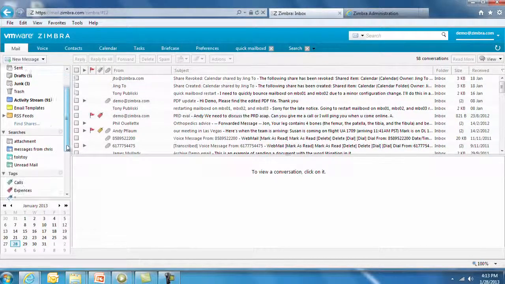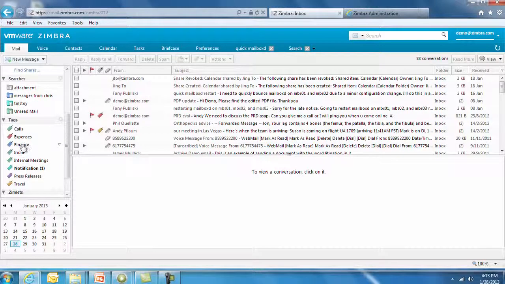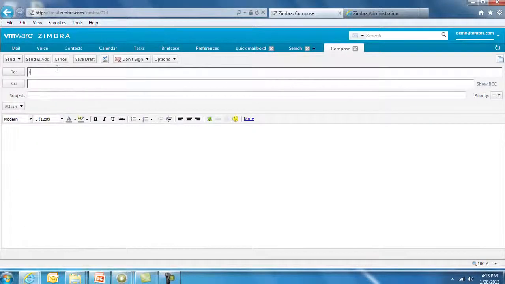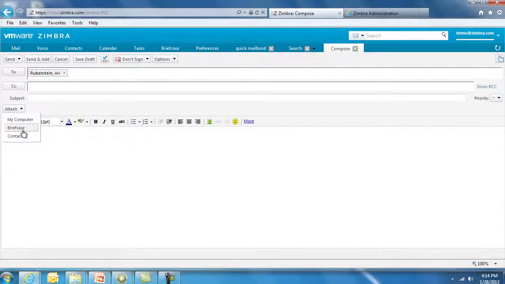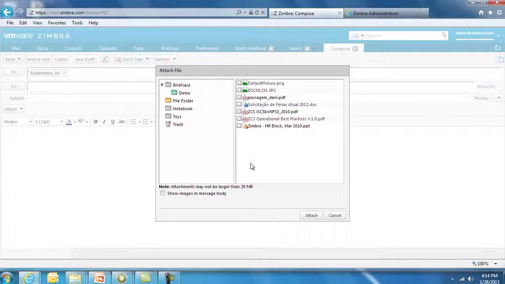Tags are also fully supported. You can drag and drop a tag onto an email message, and that conversation is accessible by selecting that tag. Autocomplete functionality is built in for both the address book and the global address list. Attachments can be added to an email from your computer, your briefcase, or your contacts. Multiple attachments can also be selected and added to the email at one time.